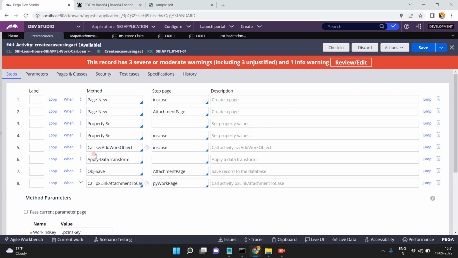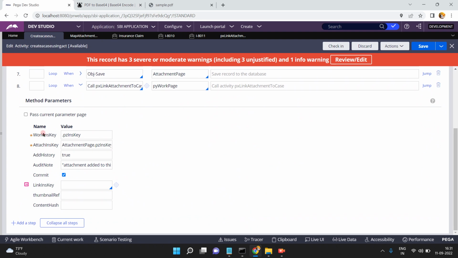Okay. Now what is this activity expecting? Work ins key. To which case do you want to link the work attachment? pzInsKey. Which pzInsKey? Already this insurance case pzInsKey, py work page. Now attachment ins key, you need that attachment ins key, right? Attachment page dot ins key. So actually this link attachment will act as a mediator between your case and your attachment. So your case is referring to link attachment and the link attachment is referring to data work attach file. So add history true, and this is the attachment added to.